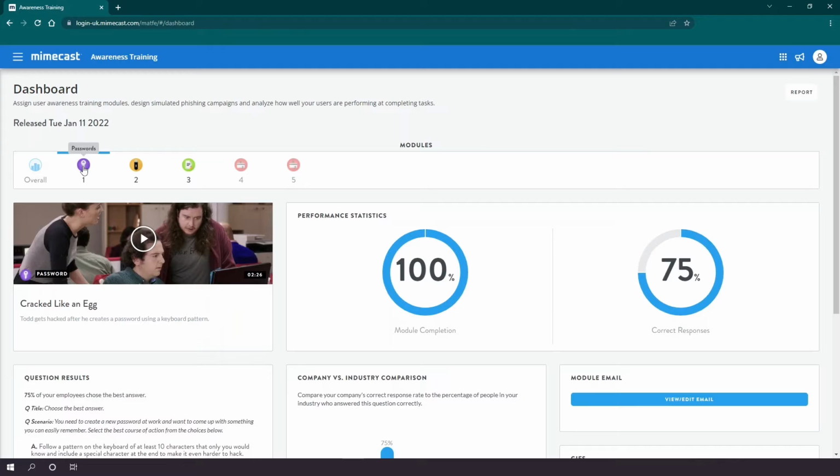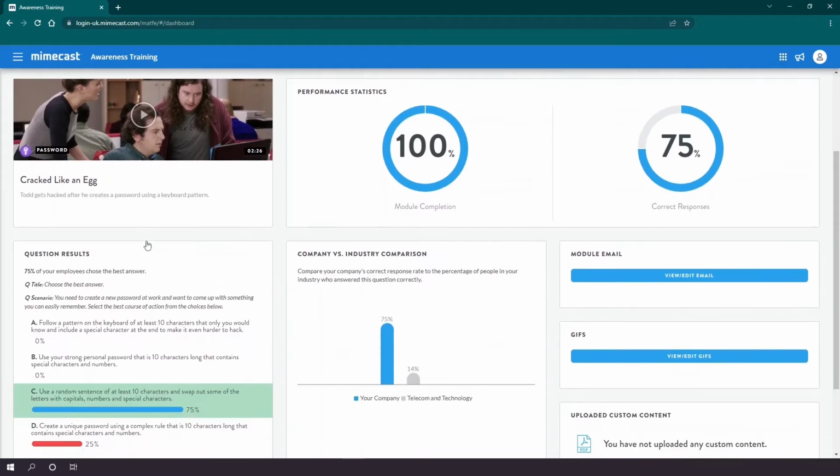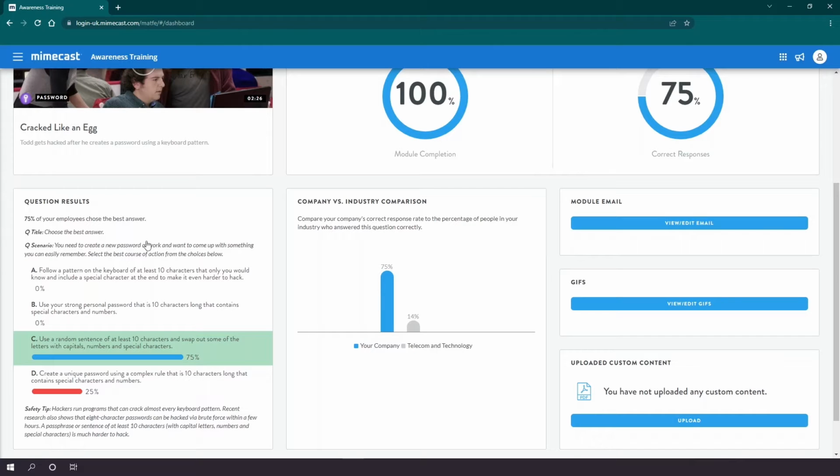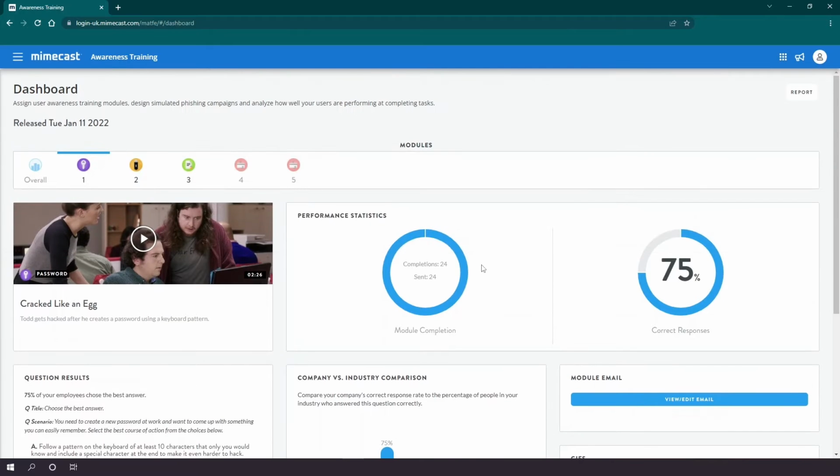If we go into one that has been sent, so first up we can re-watch the module if we want to, and then below this is the question that was sent with the module. You can see the percentage of answers chosen by employees, and the correct answer is highlighted in green. Back up to the top right, you have the performance statistics for this specific video. You can see how many employees watched the module, and you can see how many got the correct response.